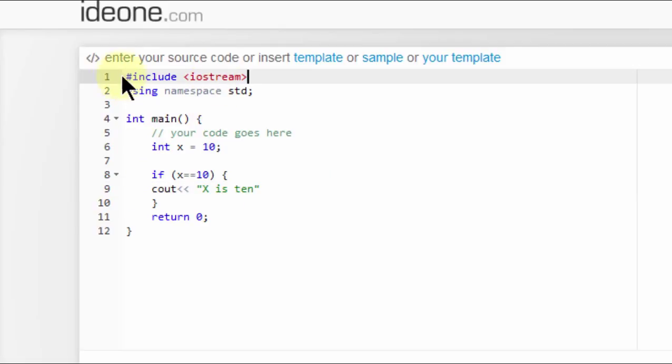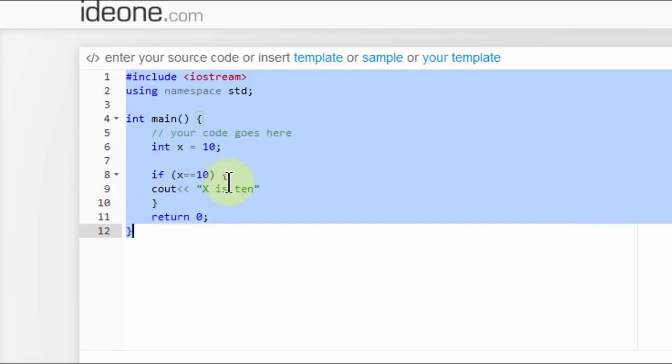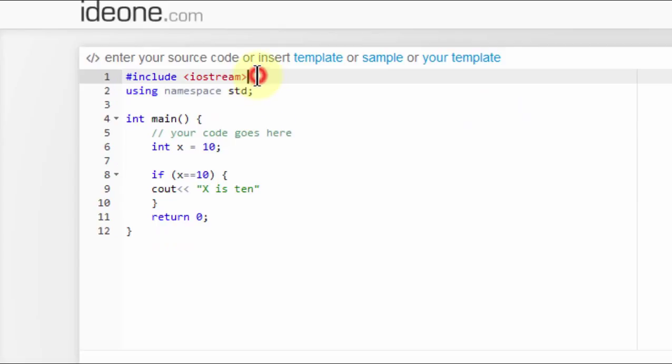So this is the structure of a C++ program. This one up here, the one that has this hash pound, includes a file for the C++ preprocessor. So if you go to compile, this is a directive to the compiler to include this file.